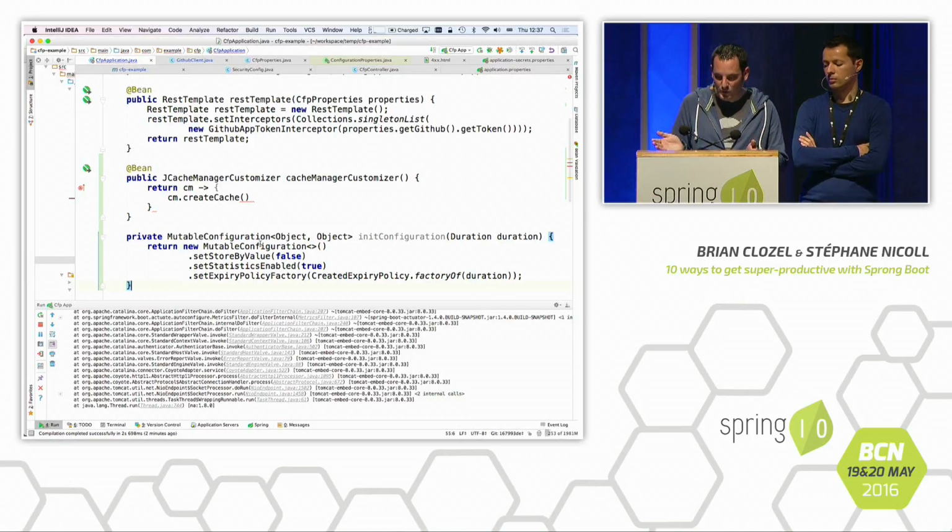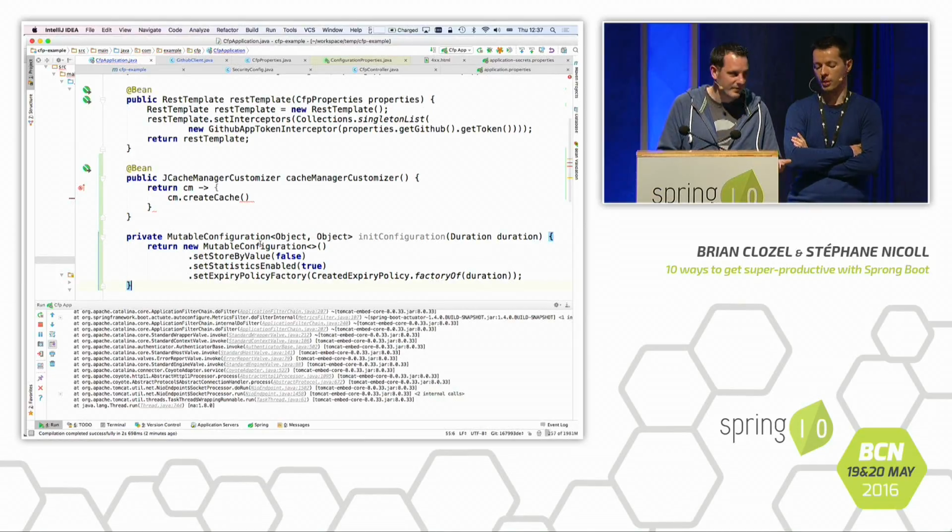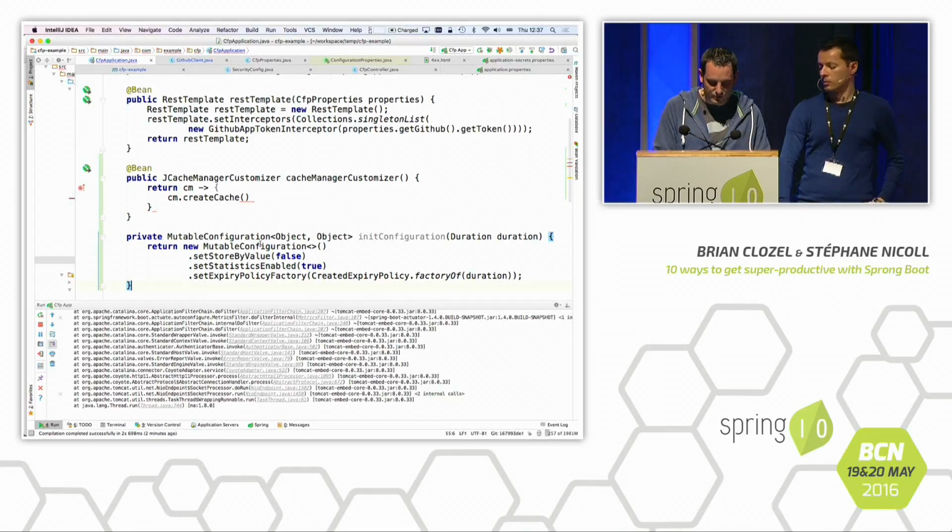So there's two ways you can work around that. Store by value, which is what we're using now, and there is some configuration in DevTools to bring certain libraries to the application class loader, so that if the application restarts, you'll get the new class loader with it.